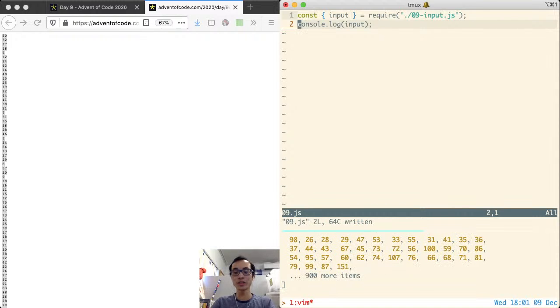Now I'm fairly certain that if we try to brute force this and check every pair of 25 numbers before each number, it's going to take forever. But there should be a way to simplify this, right? We just need a way of keeping track of all the previous numbers that we are allowed to look up.